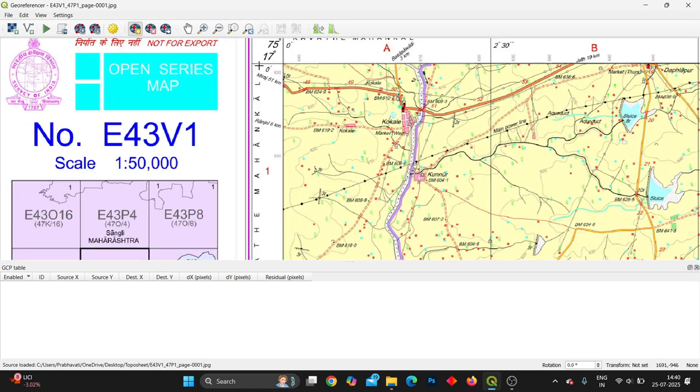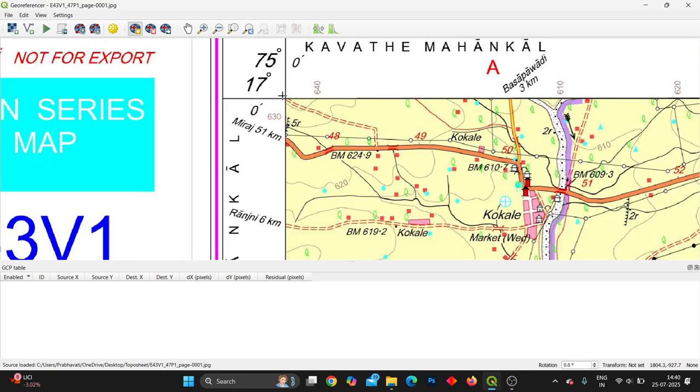For that I have to go to this particular point here, and I have to show what the longitude and latitude are at this place, the point where I'm keeping my cursor. For that I will click on this icon, which is Add GCP Point. GCP full form is Ground Control Points. This is a point on the topo sheet where the latitude and longitude of that particular area are known. I know the longitude and latitude at this particular place.